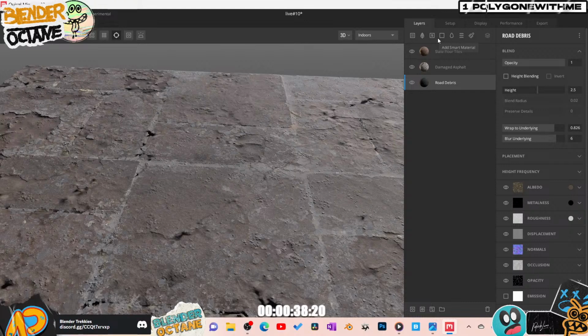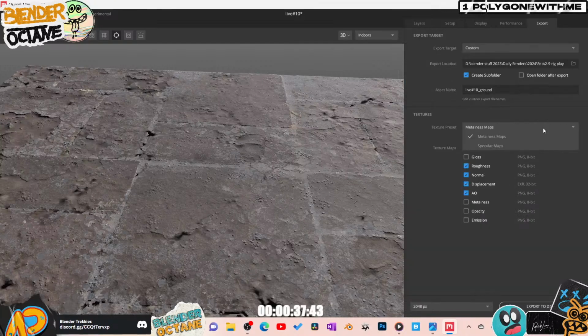They're going to be PNGs, 8-bit PNGs, right? What is this texture preset? Metalness map, specular map. Oh yeah, I'm going to set it as specular. Diffuse, specular, glossy. I'll just go glossy, roughness. I don't even need glossy. Matter of fact, I'm going to put it back where it was at, and I'm just going to turn off metalness. I don't need that. So we got an albedo, roughness, normal, displacement, AO. And we just go ahead, 2K. I'm going to do that 2K, export it.